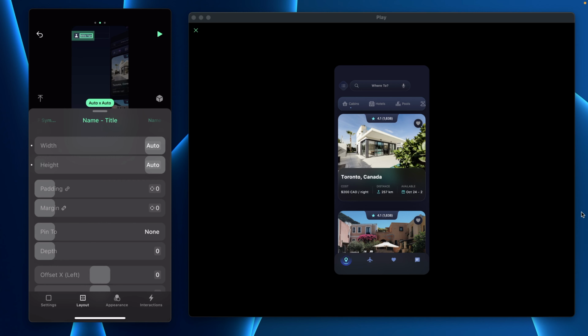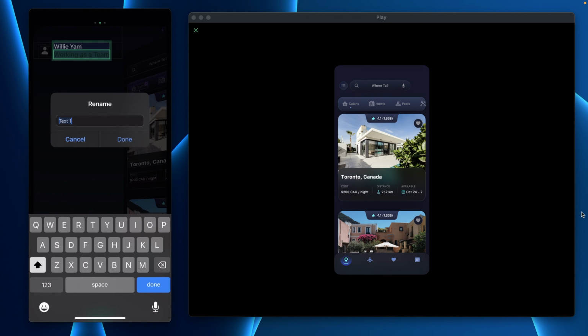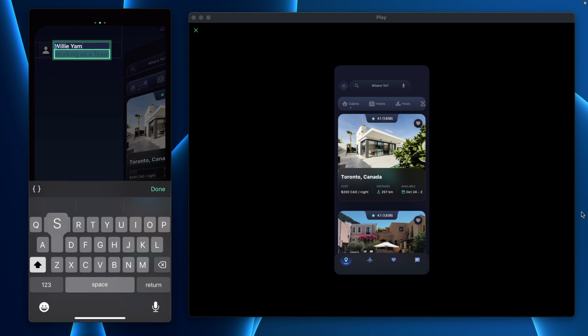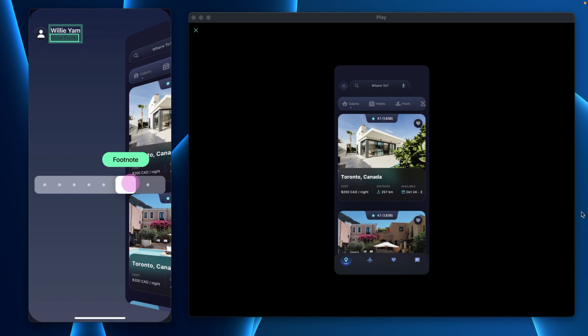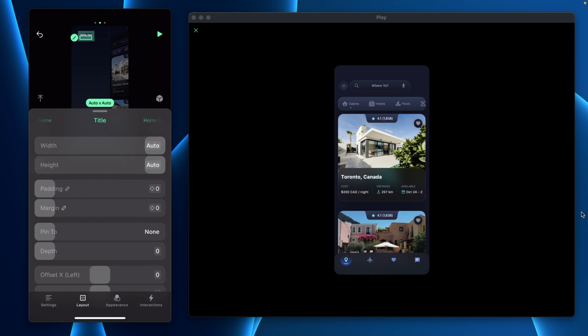While selecting the name and title, let's add a second text. This one will be title. For the text, it's going to be show profile. The type is footnote, and the color is system gray. Make sure the width and the height are set to auto.